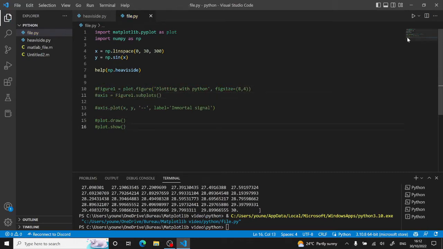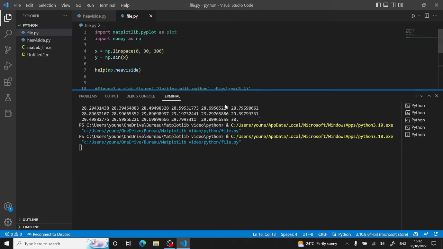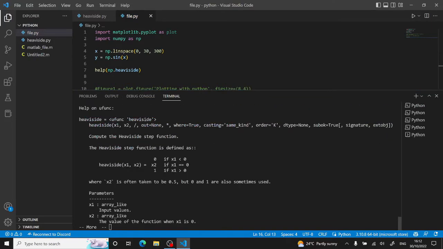Okay, we run our code, and here you can see it's a help on the Heaviside function. So Heaviside of x1 and x2 is equal to 0 if x1 is lower than 0. It's equal to x2 if it's equal to 0, and it's 1 if it's greater than 0. So we can use this to manipulate a bit our sine function.